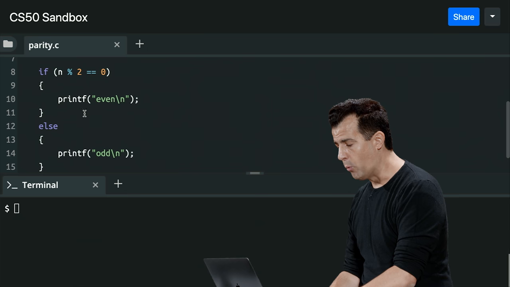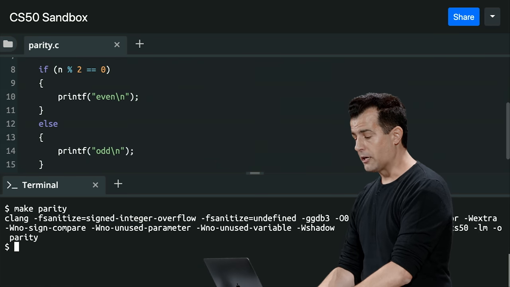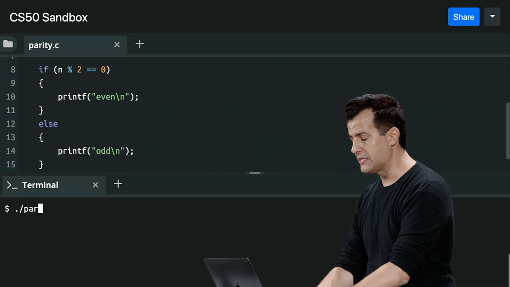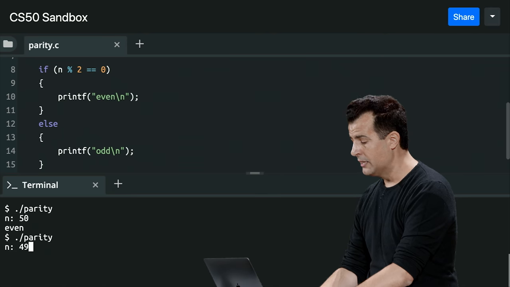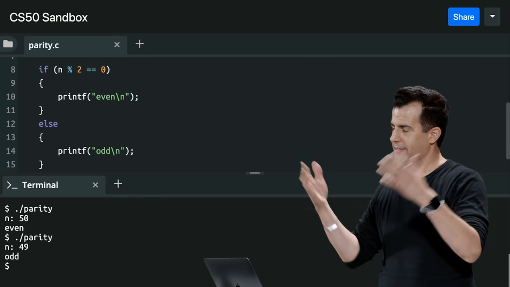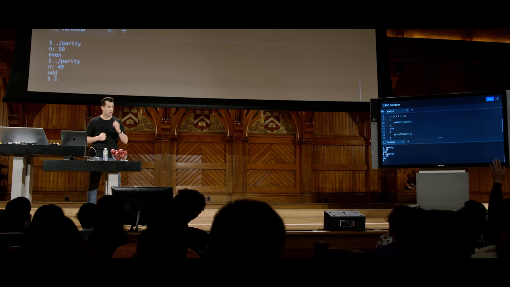So this program, once run, is going to look like this. Make parity. Looks like it compiled OK. So dot slash parity is how I run it. Let's type the number 50. That's even. Let's type the number 49. That's odd. Proof by example, this is not very compelling. But I bet this is going to be correct just based on those two examples alone.